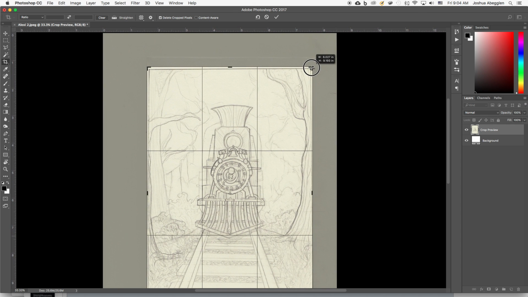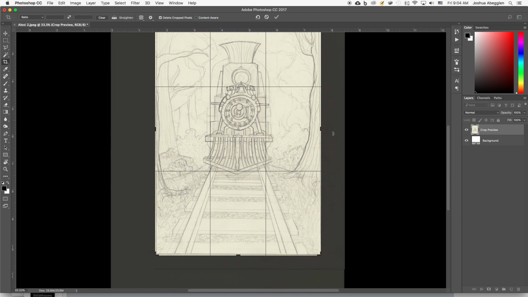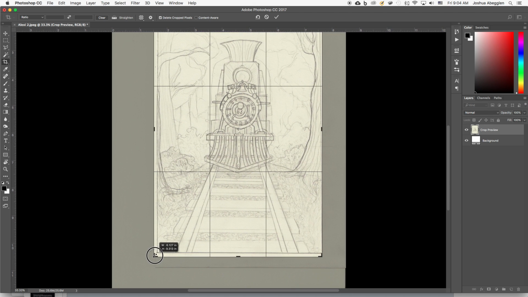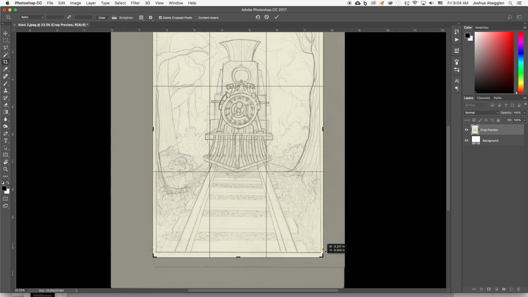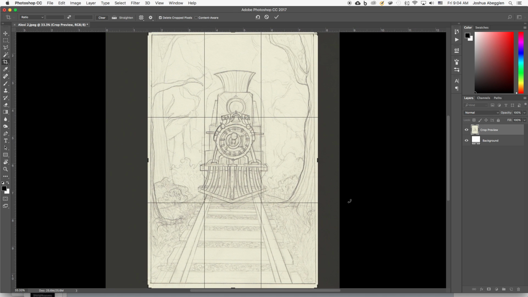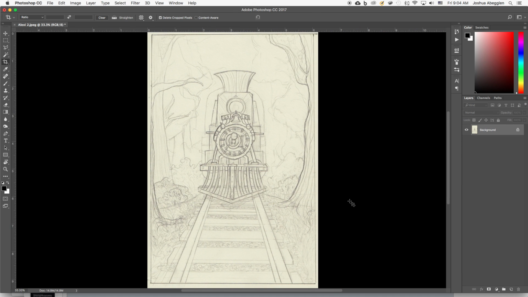And I'll just go ahead and pull this in here. Maybe not crop it all the way down to the bottom or to the edges of our picture plane. Just leave a little excess. I'll press return to commit that.